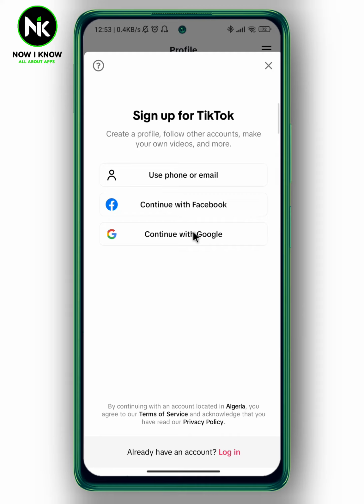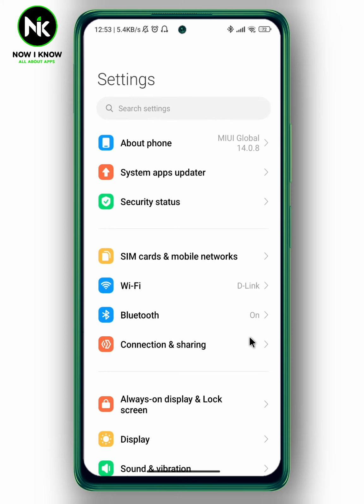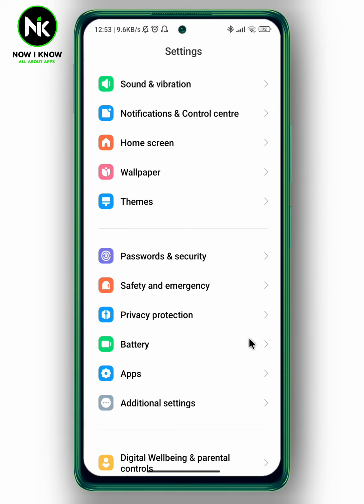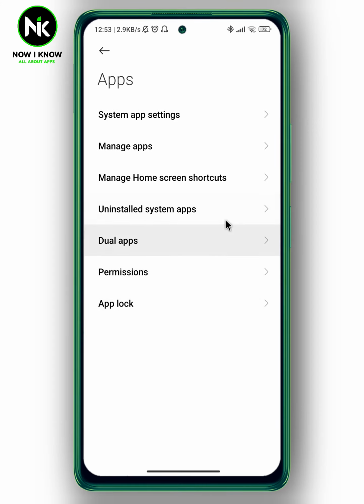Now, if none of these things work, potentially there's a bug in the app, and to fix this problem, we're going to go out from here and open up our settings. Now we're going to scroll all the way down and tap on the apps option. This interface will appear, so now we're going to choose the second option, manage apps.